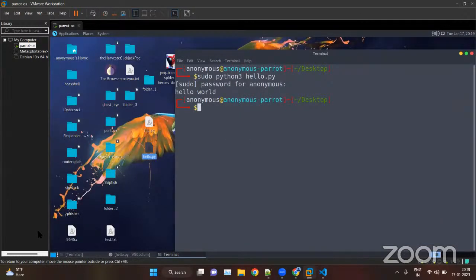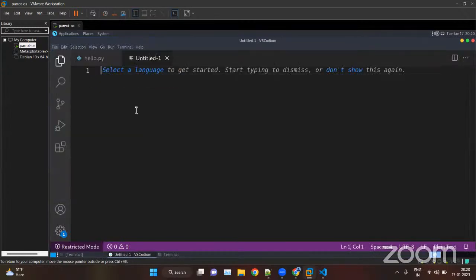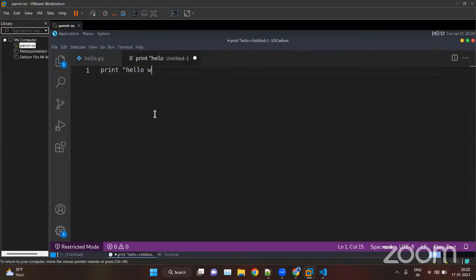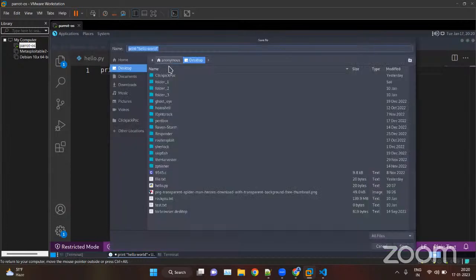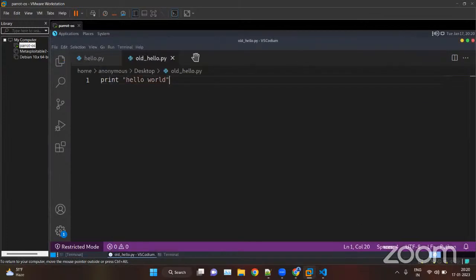Here you can open VS Code. Click on File, New File. Write print space hello world. Press Ctrl+S to save. You can name this old_hello.py. We can save it here. Okay, so this is Python 2.